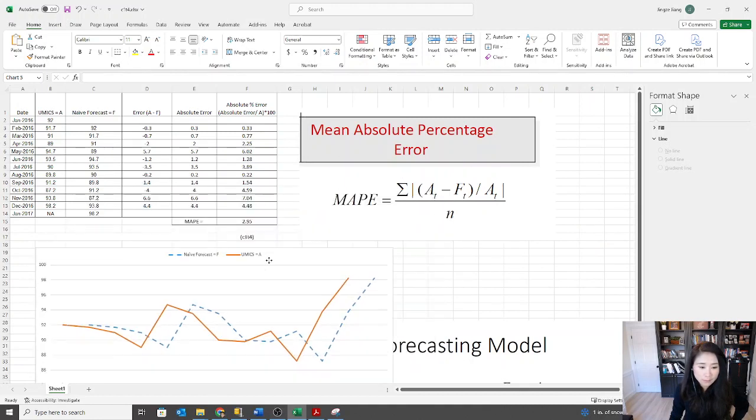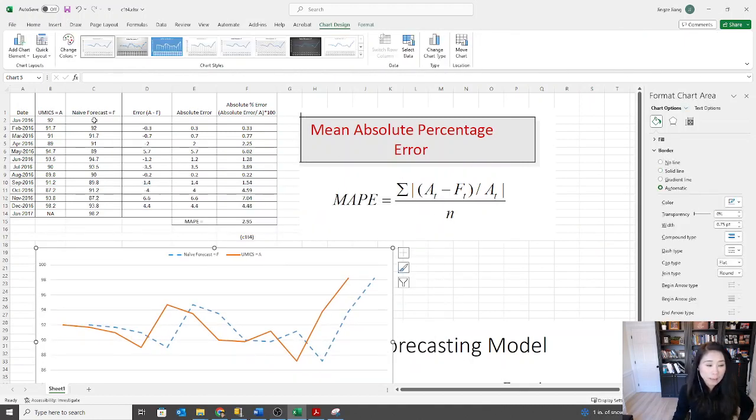So this is the end of this video. To recap, we learned how to do naive forecasting using Excel. After that, we learned how to calculate the measurement of the forecasting result, which is the mean absolute percentage error. And after that, we learned how to visualize our result by creating a line chart. Hope you enjoyed this video, and in a future video, I will talk about other, more sophisticated forecasting models.